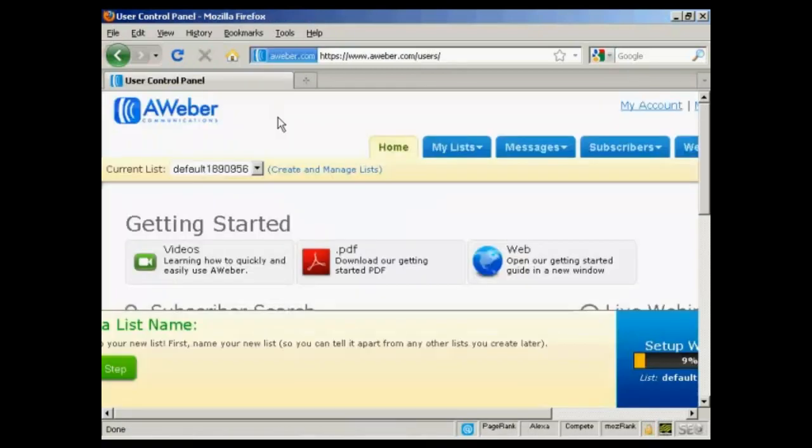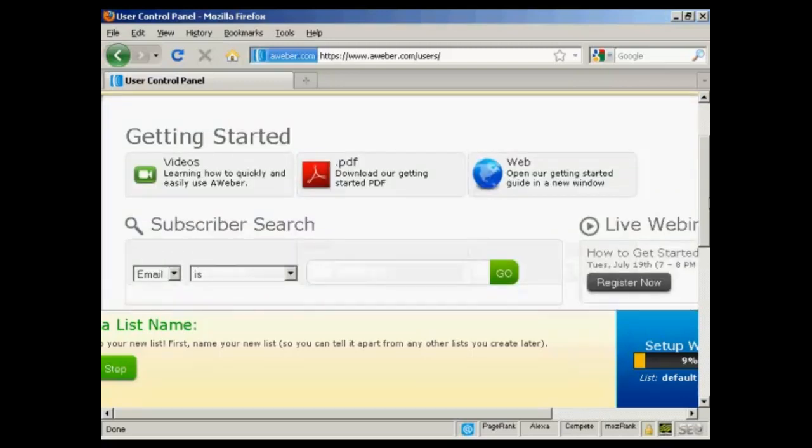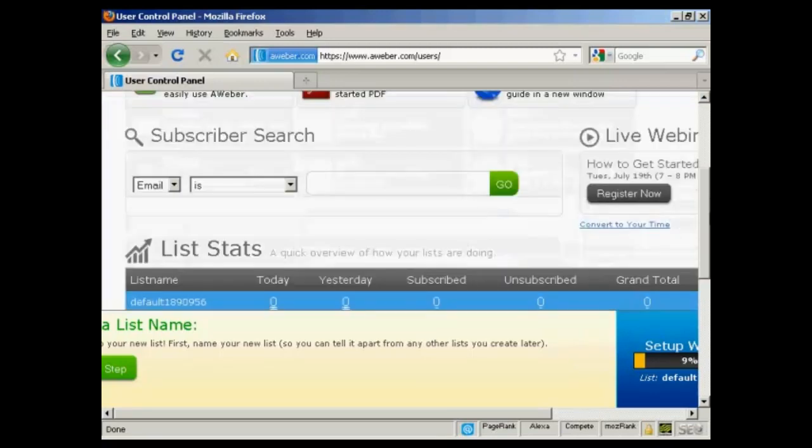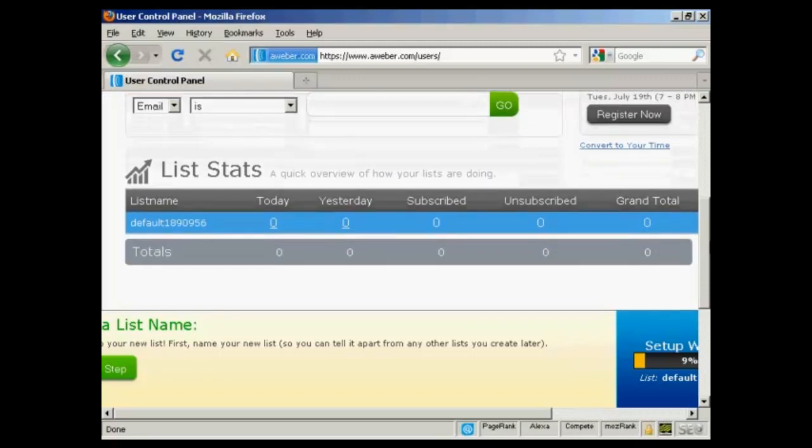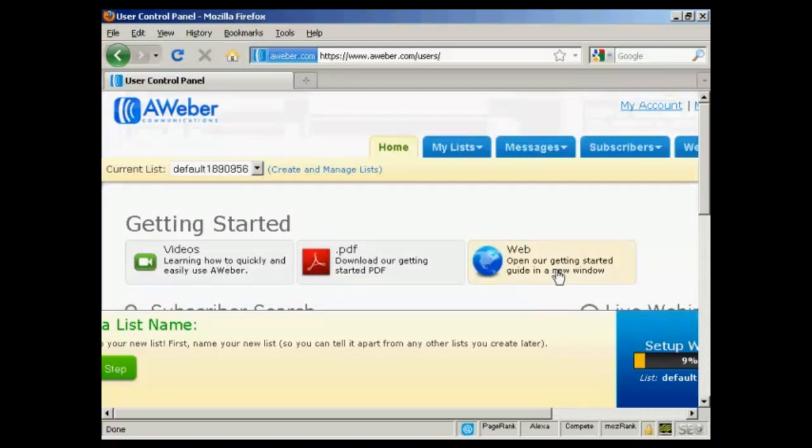It takes you through to this page, and there are some training materials that you can access here. There's some videos and PDFs and so on. And you can do a subscriber search, and you can get the statistics for your lists and so on. I'm using quite a small screen resolution here to get everything in, so there is actually more information off to the left which you can't see on this particular video. Okay, let's create a list.